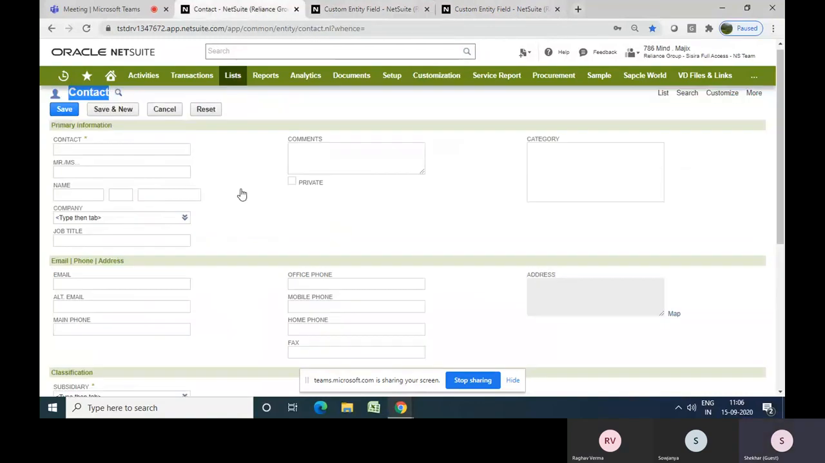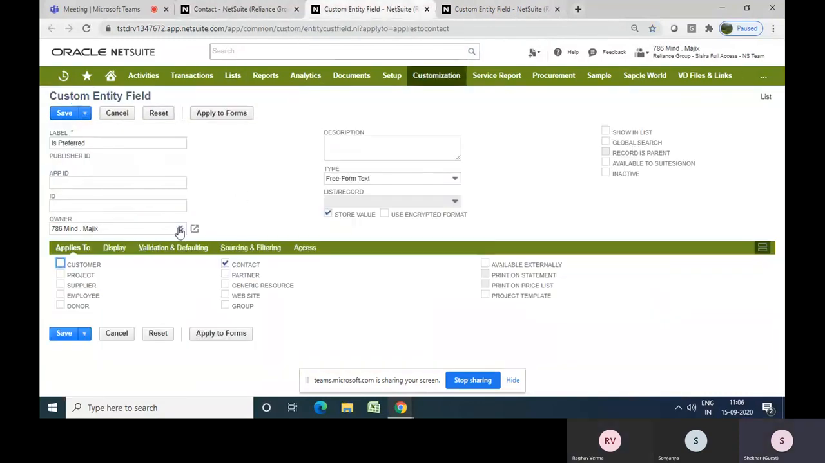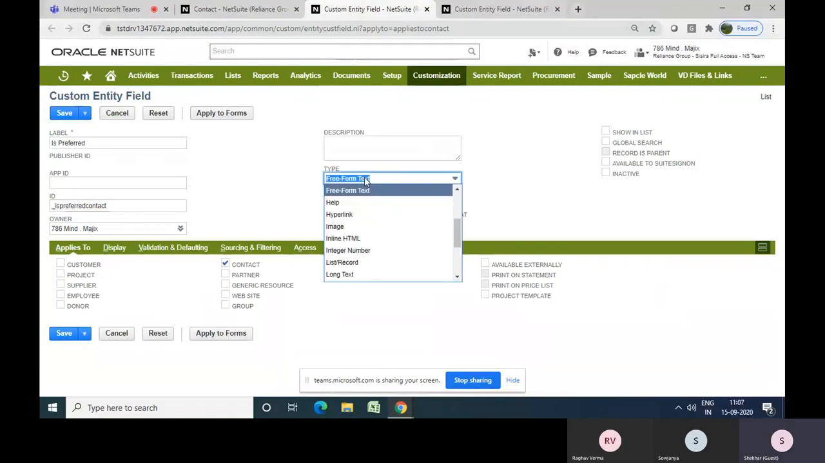Now if you come here, you can see we have named it preferred. For the internal ID, I will enter is preferred contact. A prefix will get attached automatically here. And then you can say what kind of field this will be: a checkbox, free-form text, a drop-down, or a date. So let's say you want to have this as a checkbox.